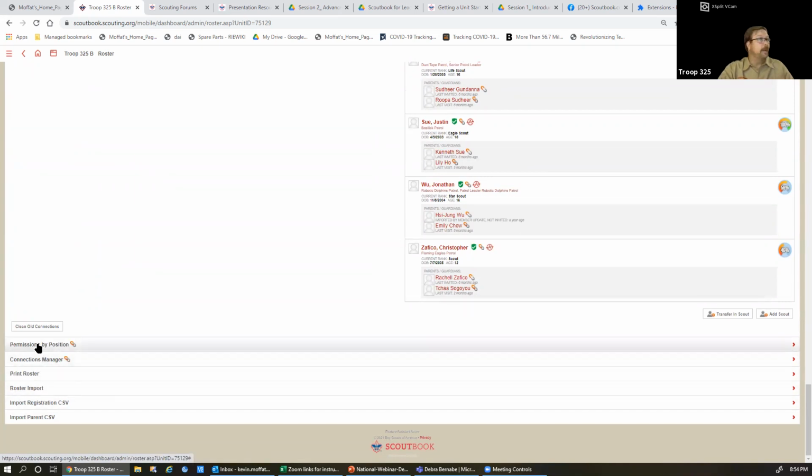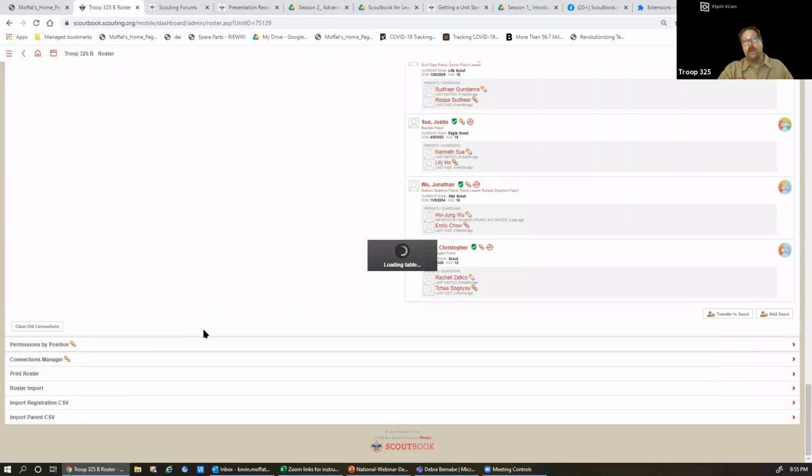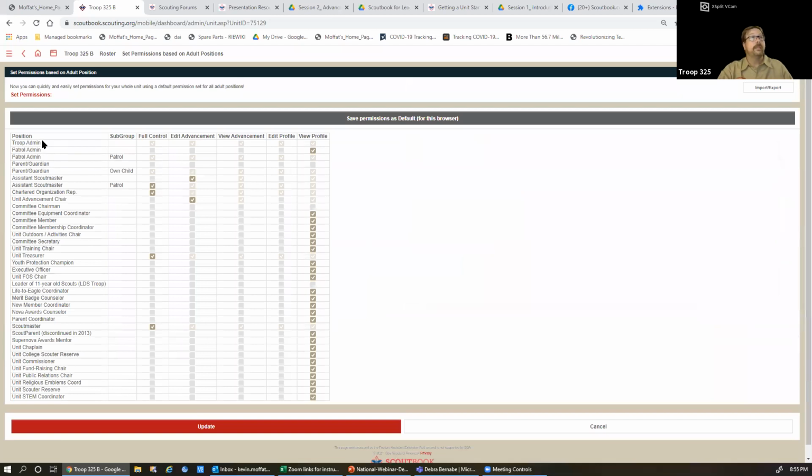Now, permissions by position means, well, let's just let it come up here real quick. It'll be easier. So these are the different adult positions you have. Depending on the position, they can get full control, edit advancement, view advancement, edit profile, or view profile. You'll see that most are view profile. Scoutmaster is full control by default. Unit treasurer is full control because they're controlling the money.